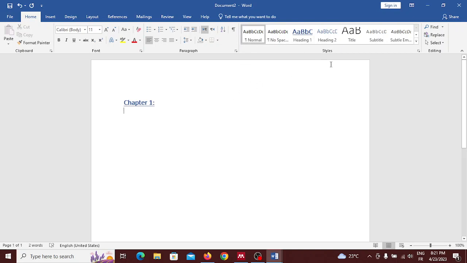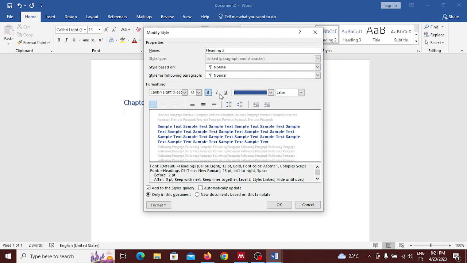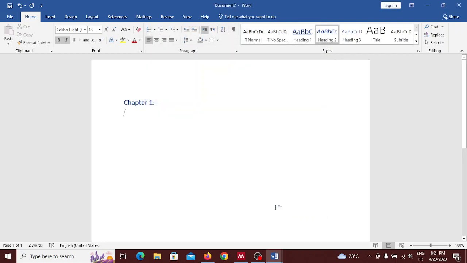For example, let's use heading 2 to denote sections. Let's modify it like so. Leave the name as is. You can change it if you want. 13, perfect. Let's use bold, and for example, let's use italics to further differentiate between the chapter and this section. So chapter 1.